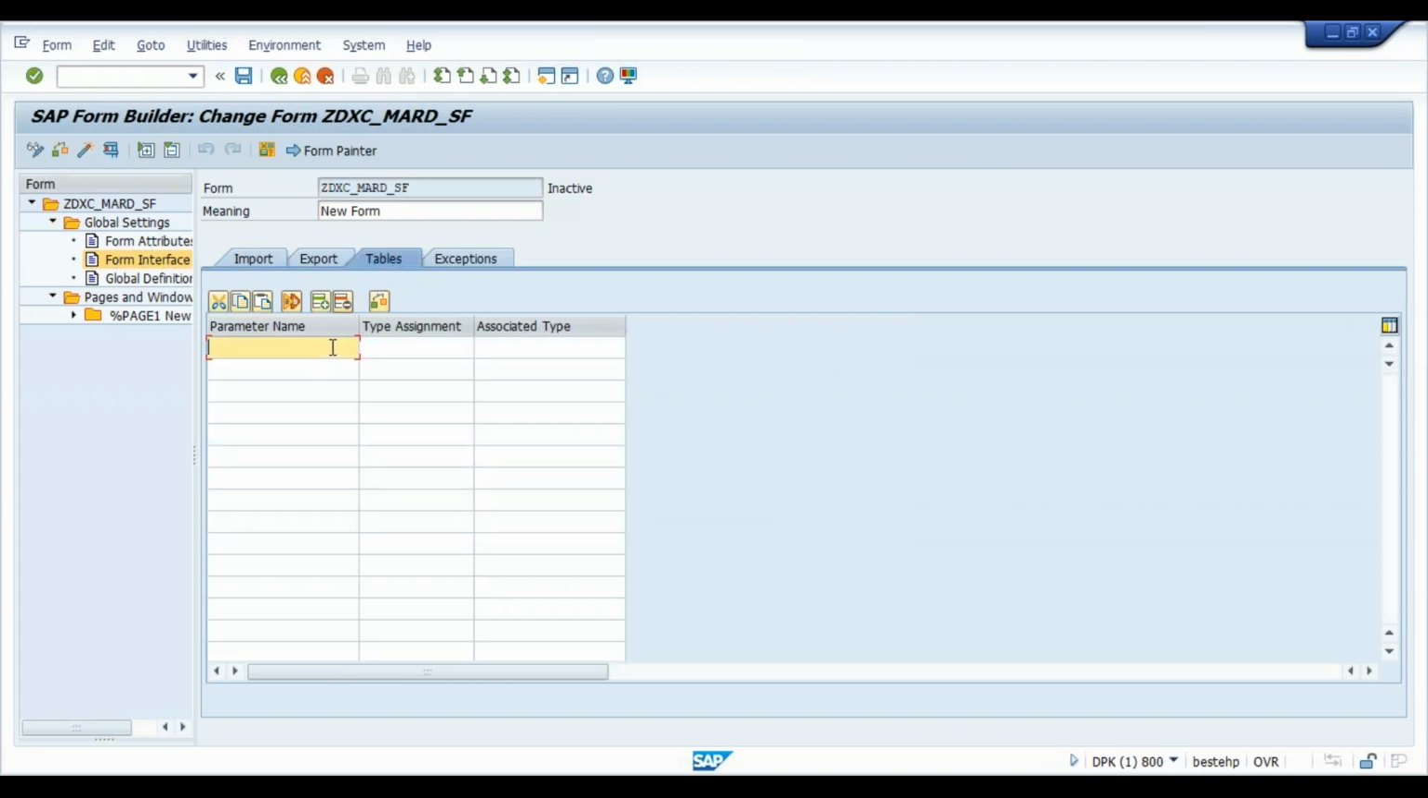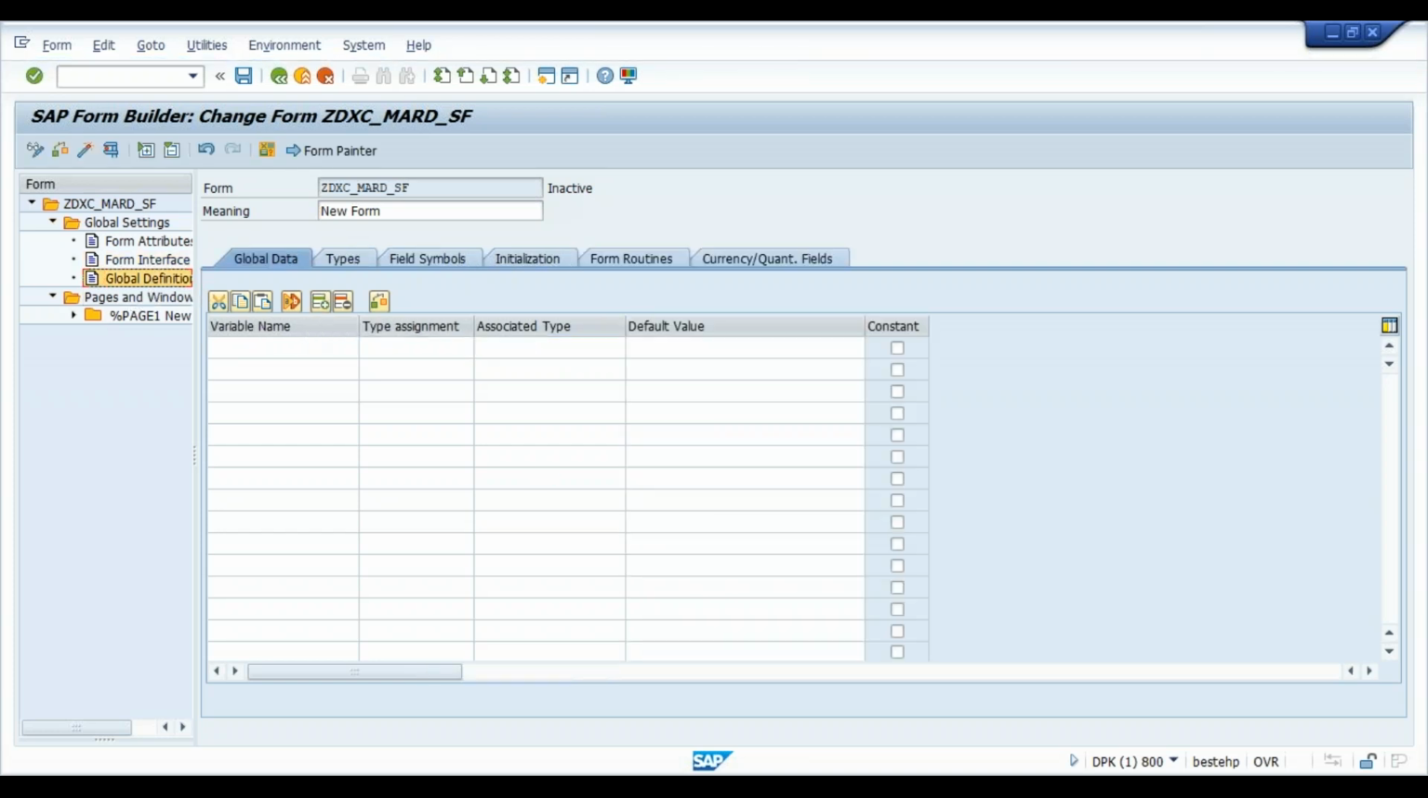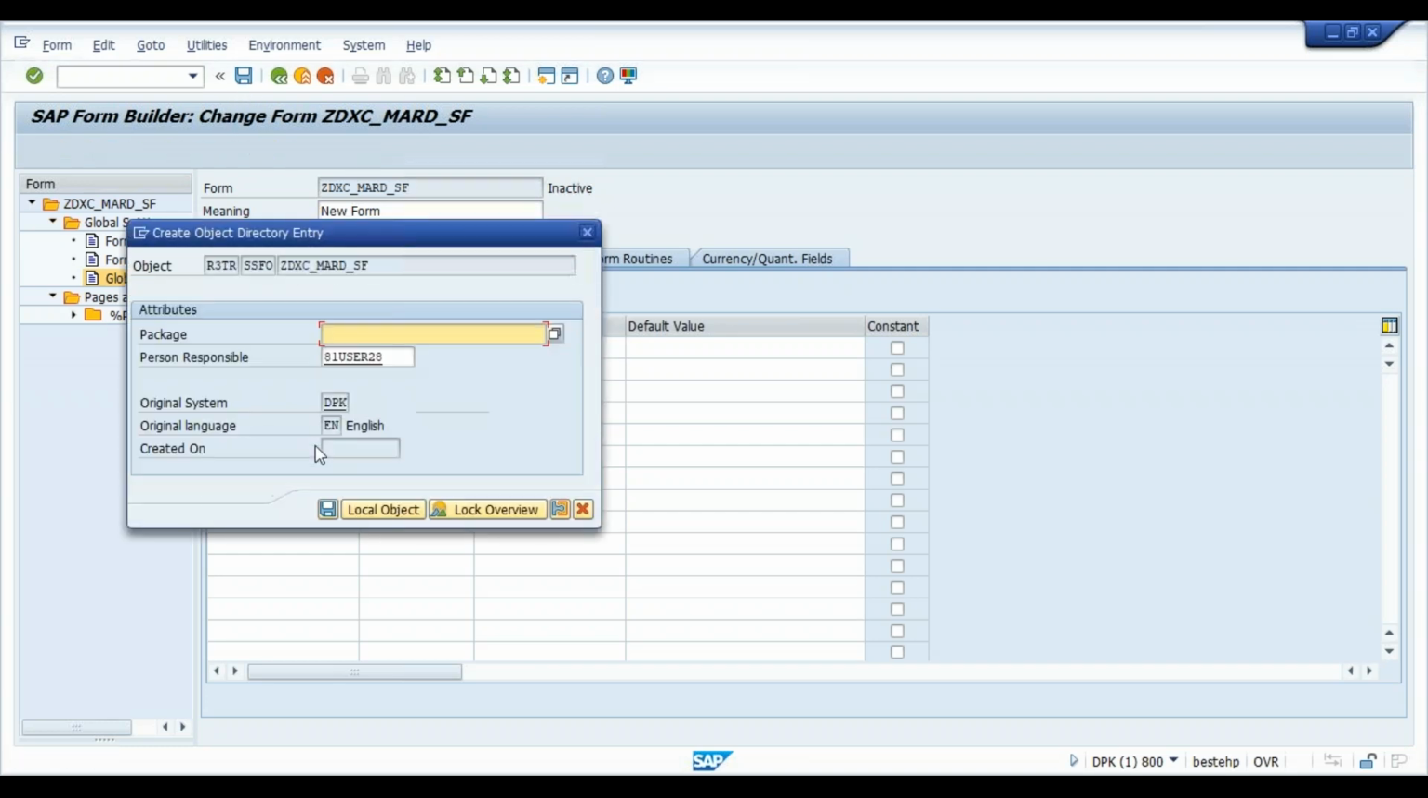In the form interface, in the tables, we'll define it_mardi type zit_mardi. It is mandatory that you give a table type here. If you give mara or any structure name or table name, it will throw an error. So in the global definitions, the global data, we'll just define the work area, that is wa_mardi type zst_mardi. Save it.